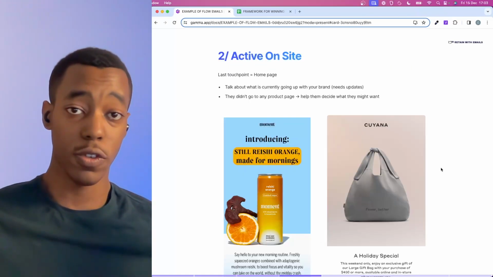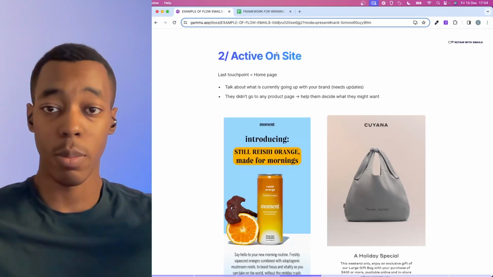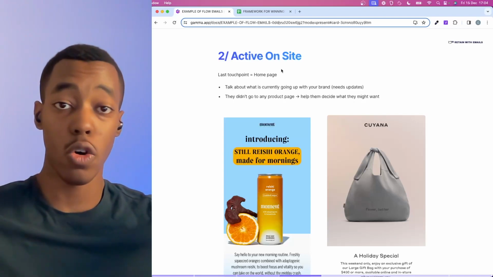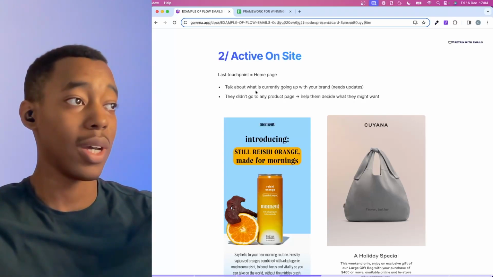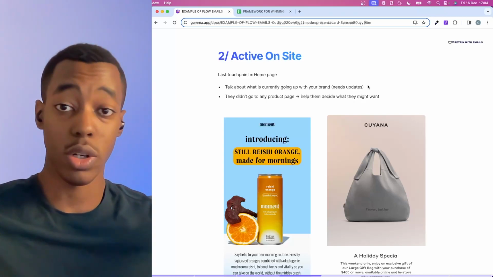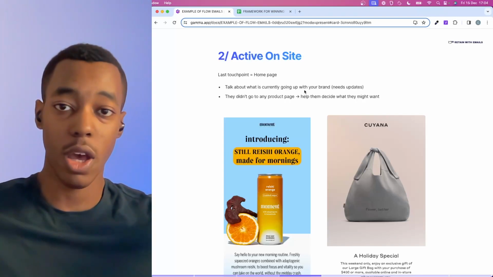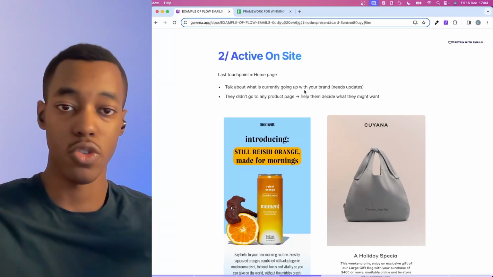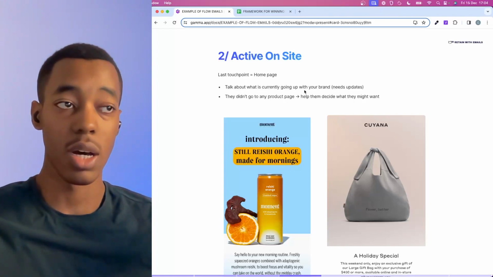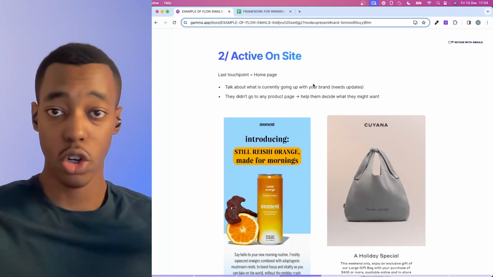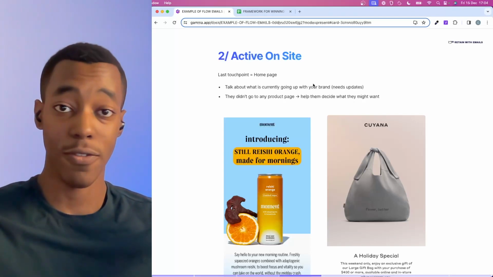So the first flow, which is going to get the most traffic, is your site abandonment flow. So basically when people go to your homepage and just bounce after that without visiting any product page. So in this one, you're going to talk about what is currently happening with your brand, so news, etc. And it needs to be updated frequently because it's going to receive a lot of traffic, and basically you don't want to hit people multiple times with the same email. And at this stage, because you don't know what they want, right, they didn't go to a product page, you need to help them find the right fit.